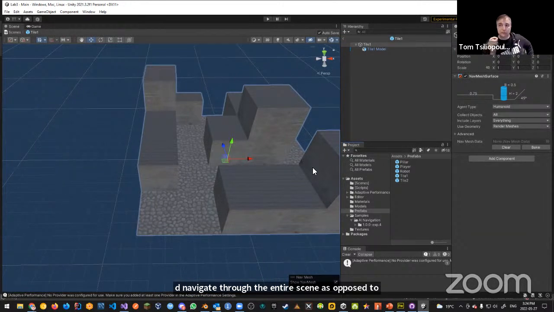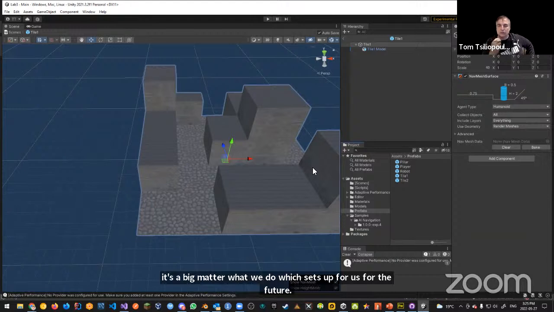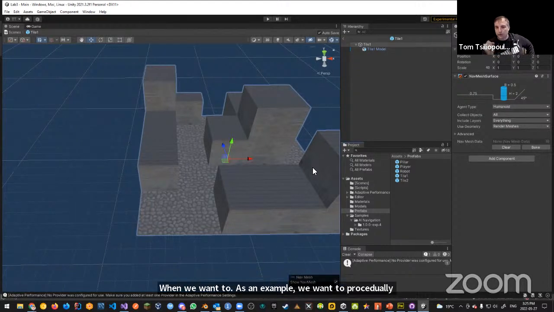And this is the great thing about doing this. It was programmatically baked as opposed to pre-baked. If we were to pre-bake this thing, we bake it one time, and then if we want to change anything, we got to bake it again, right? This way it'll bake no matter what we do, which sets us up for the future when we want to, as an example, procedurally generate our world as opposed to the way we've done it right now, which is just manually generated. We just put the tiles in place. But in the future, I want to procedurally generate it, which means I want to generate my mesh, all my tiles automatically, okay?